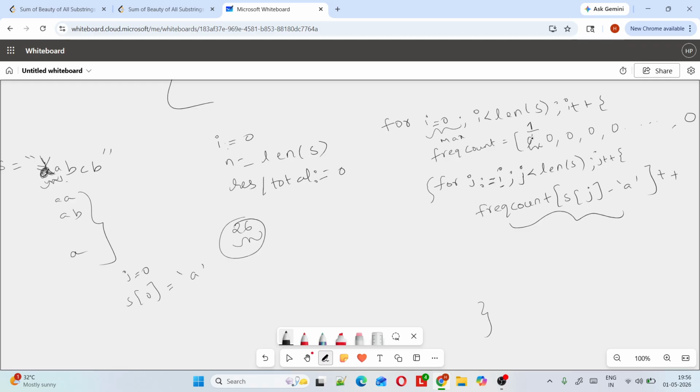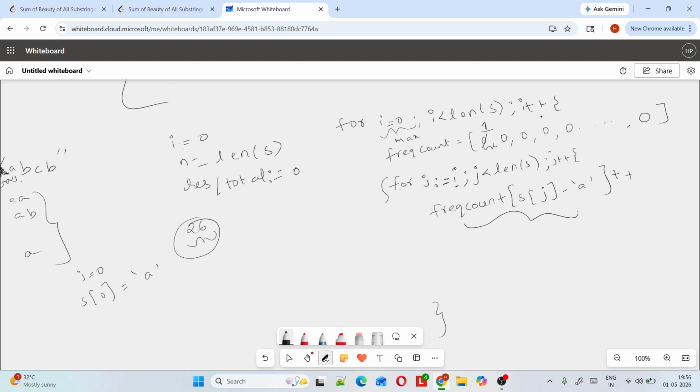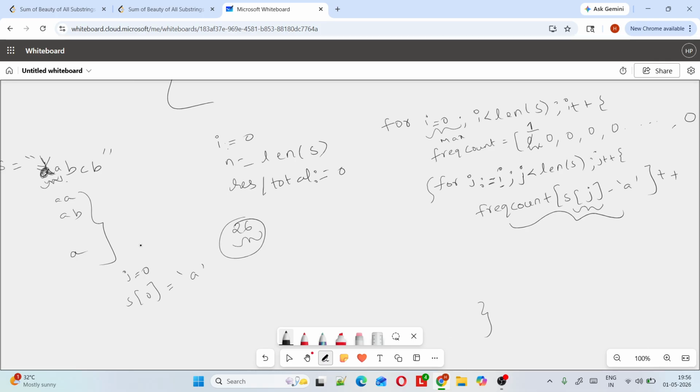Instead of storing that in a map, I will store it in the frequency count array. So this will point to s of j minus 'a'. If s of j is character a, it will point to the first index, index 0, and you will increment it. Now when j equals 1, s of 1 minus a is also 0, so you will increment and this will be 2. In that way, it denotes we have two characters a. So you keep the frequency count for each character in the array.